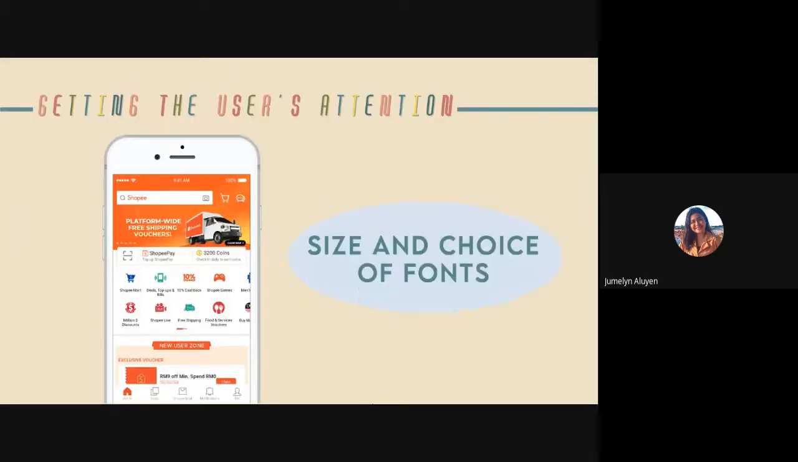Next is the size and choice of font. This is a Shopee application, and you can see that the biggest font is the platform-wide free shipping vouchers. So definitely, if I open the Shopee application, that is what I see first because the font is really big and displayed in the upper part. So definitely, it will really attract the user's attention. And you can see there are different font sizes, and the choice of font is really good. It's readable and not painful to the eyes. So you also have to consider this factor.